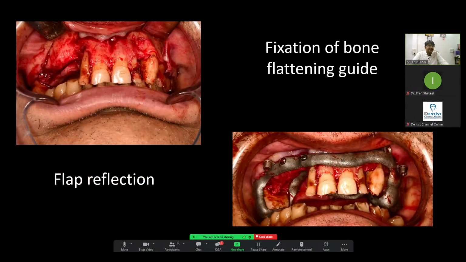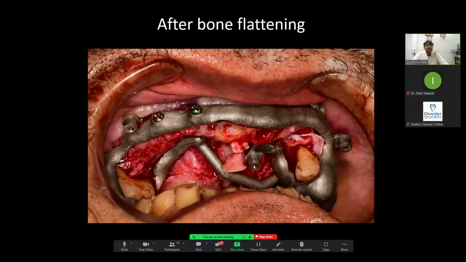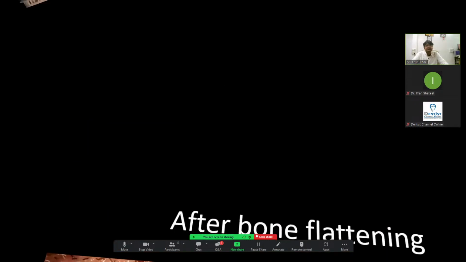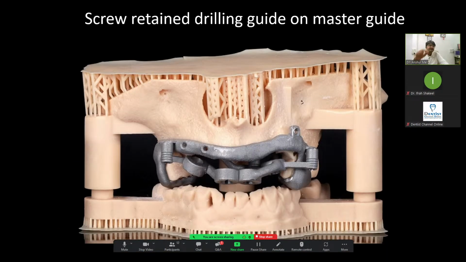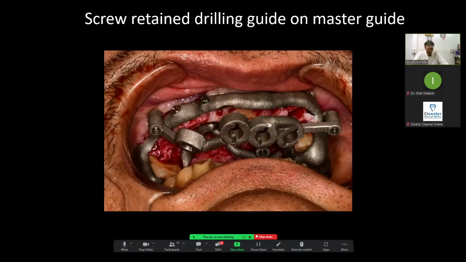So this is the first cutting guide. We extract the tooth and we cut the bone till this level. After bone flattening, it looks like this. Then there is a drilling guide which is screw retained on the first guide. It's a base guide. Okay, so my first guide is inside the mouth and the drilling guide is screw retained on top of it. We drill, we place the implant.